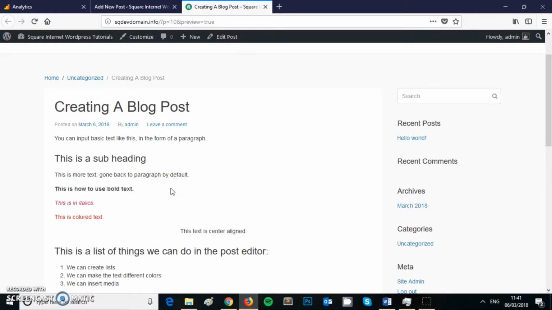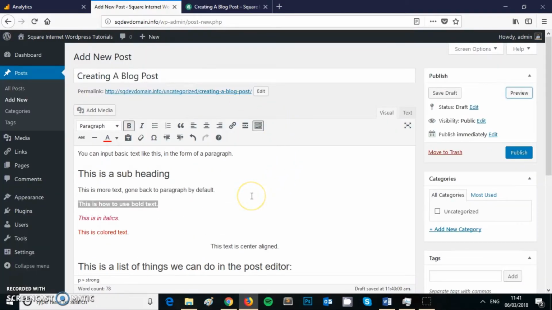So really useful, really handy tool, and I recommend you use the preview tool whenever you're making changes to your live WordPress website.